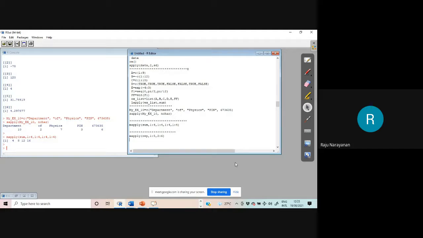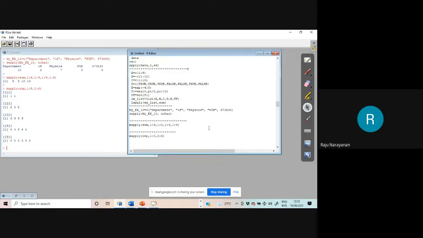1 will be repeated 2 times. 2 will be repeated 3 times. 3 will be repeated 4 times. 4 will be repeated 5 times. 5 will be repeated 6 times. That will be the output. The first number will be repeated by the first number in the second sequence. The second number will be repeated by the second number in the second sequence. Okay? This is the application.